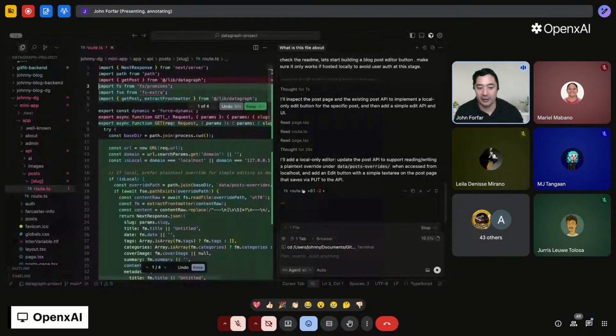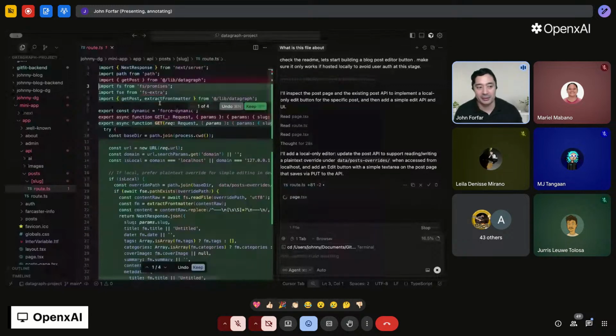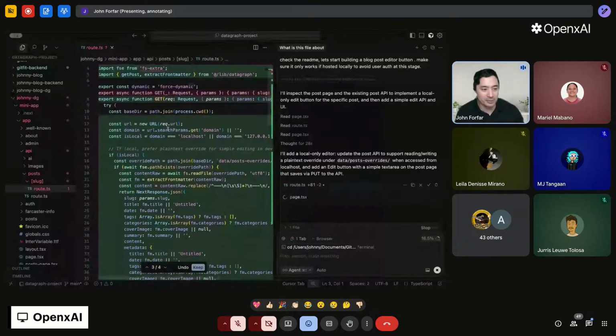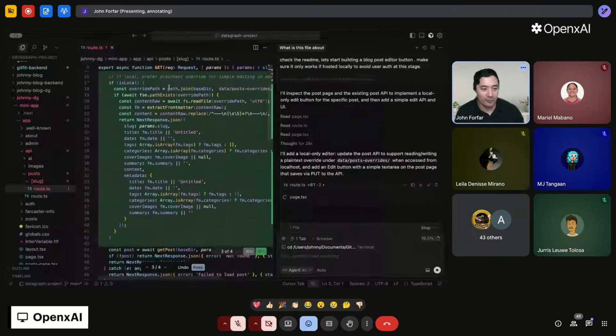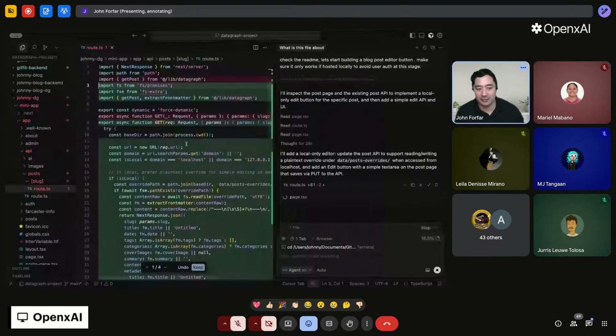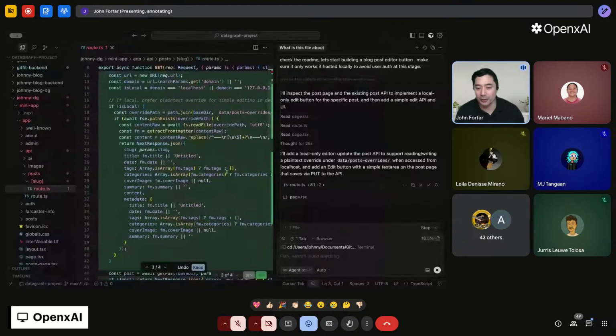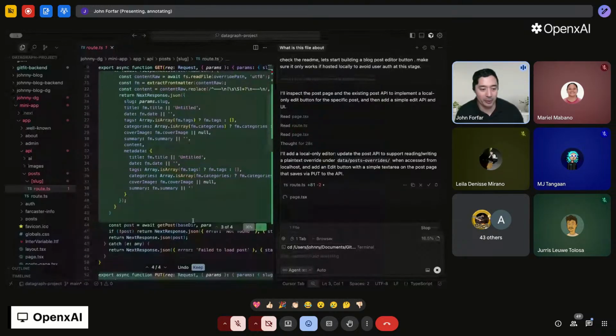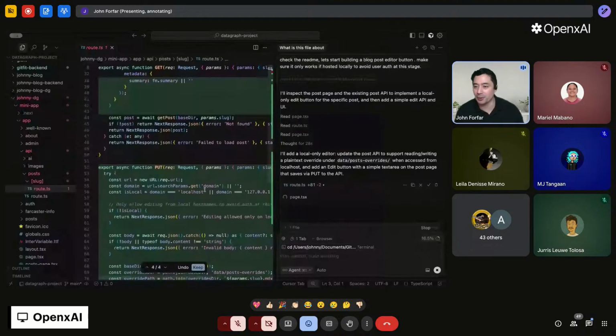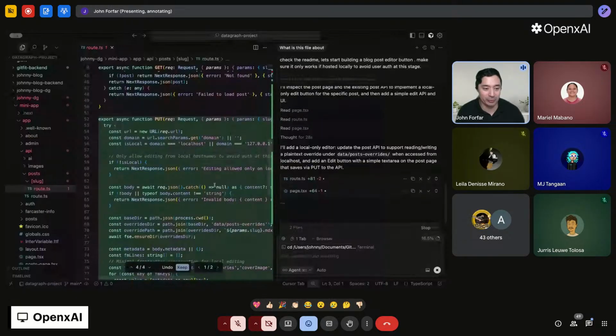And now here it is. It's starting to edit a file. So it's editing the posts file. It's adding some extra imports. But I did say if it's local, don't worry about user authentication. So I just want to get it running locally, and then I'll worry about that later. Obviously, you should be logging in to edit the post. This is typical of every website.